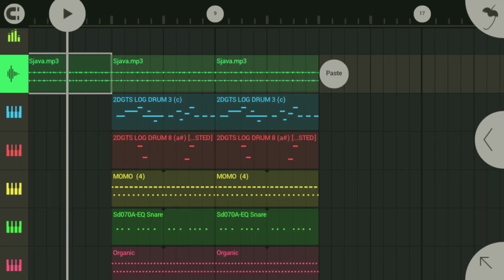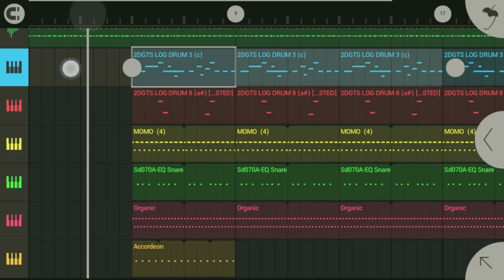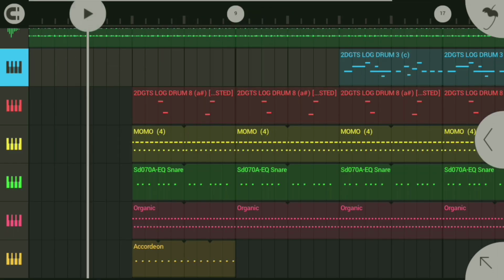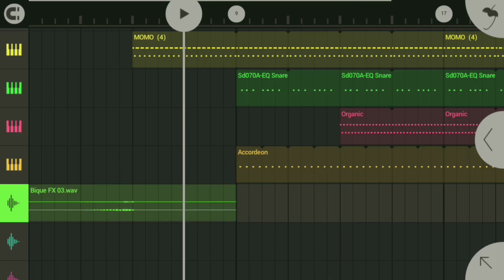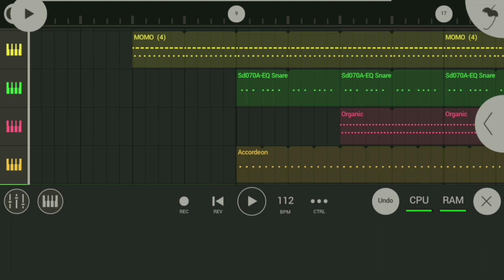Now let's put this beat together and make it a song. I'm gonna cut this part and then cut this one too. Then I add some effects, sound effects.